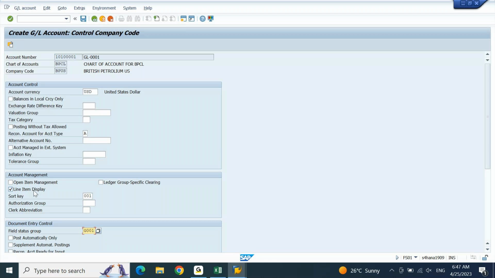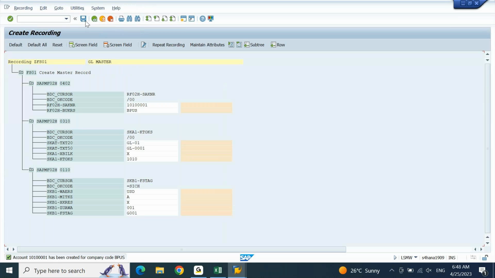Okay, this is fine. You can still continue with this line item display. Once your recording is completed, you are sure that your recording has got all the fields that are relevant to your scenarios. Click on save. If you are getting any error, you have to do a fresh recording once again. Let me click on save. Okay, GL account has been created and this is your recording.